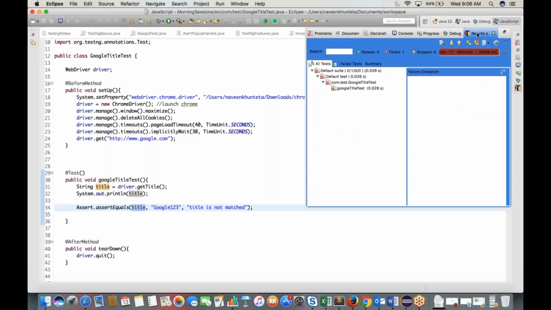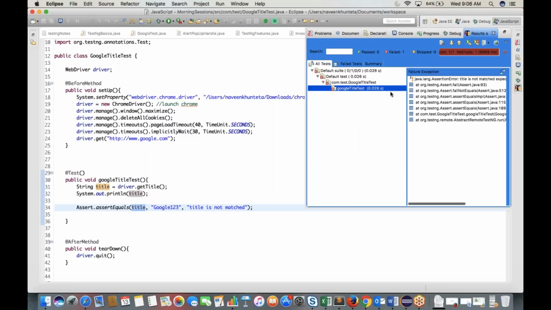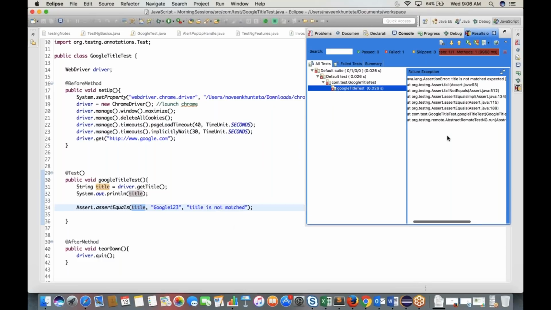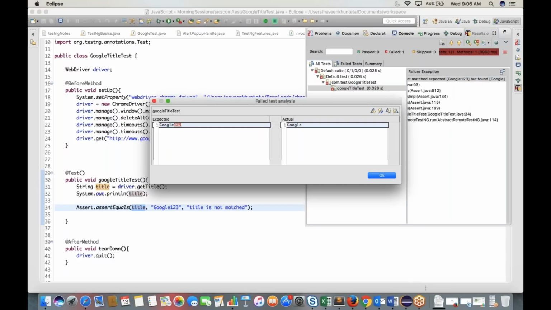Right? So it's failed. See the result. Google title test, assertion error. It will give you, this is called assertion error. Title is not matched, expected Google 123 but found Google. If you double click on it, it will give you the expectation. Our expectation is Google 123, but we are getting Google.